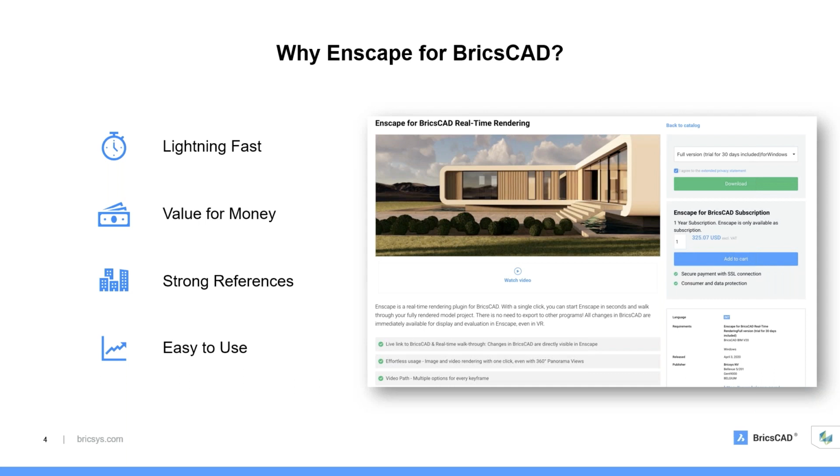It's also really good value for money. We believe it's 295 euros a year or 325 USD a year. So it's a little bit cheaper than the original Enscape version and much more affordable than other rendering tools that can cost 5 to 10 times this amount.